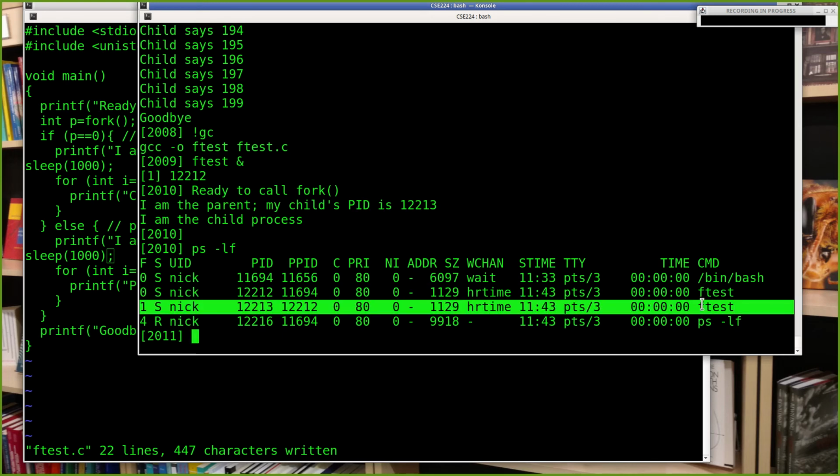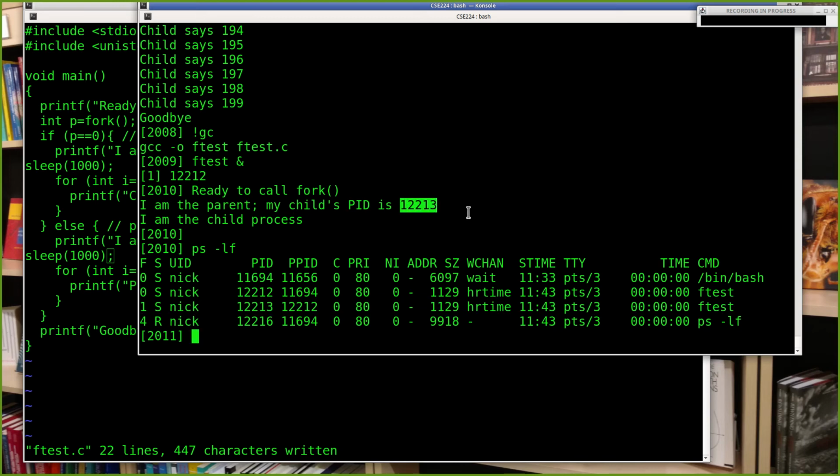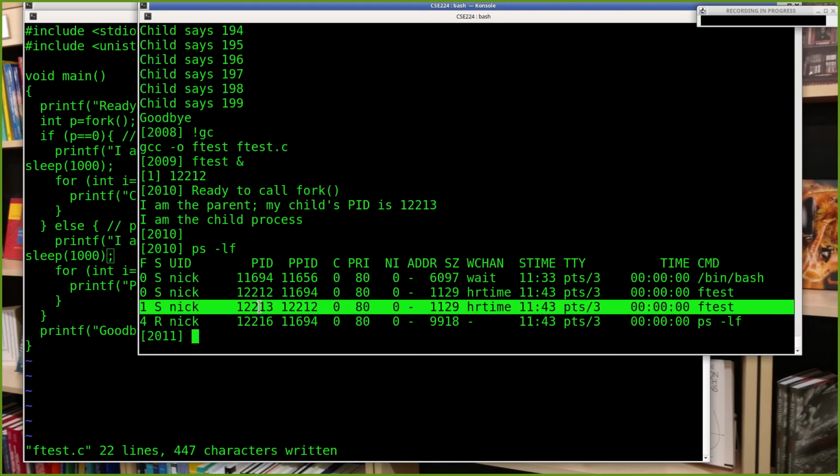And so we have 2 processes running. The parent identified the child PID as 12213. That's this process right here. So this is 2 processes running independently of each other. They're executing asynchronously, I would say, because they're not in lockstep with one another.